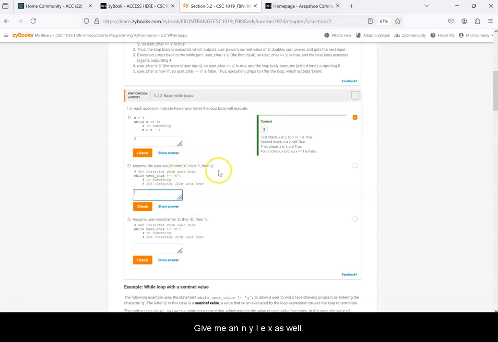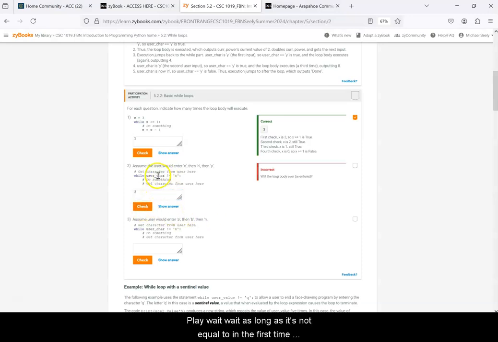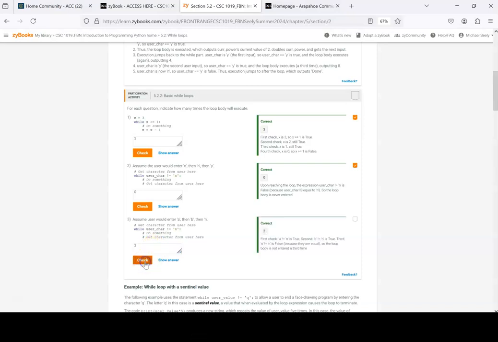So if this is going to be n, y, it would be 3 times as well. Oh, wait. As long as it's not equal to n. So the first time through, n is equal to n. So yeah, that makes sense. Sorry. Assume the user would enter A and then B and then N. So A would not equal N, B would not equal N, but N would equal N, so it would be 2 times.